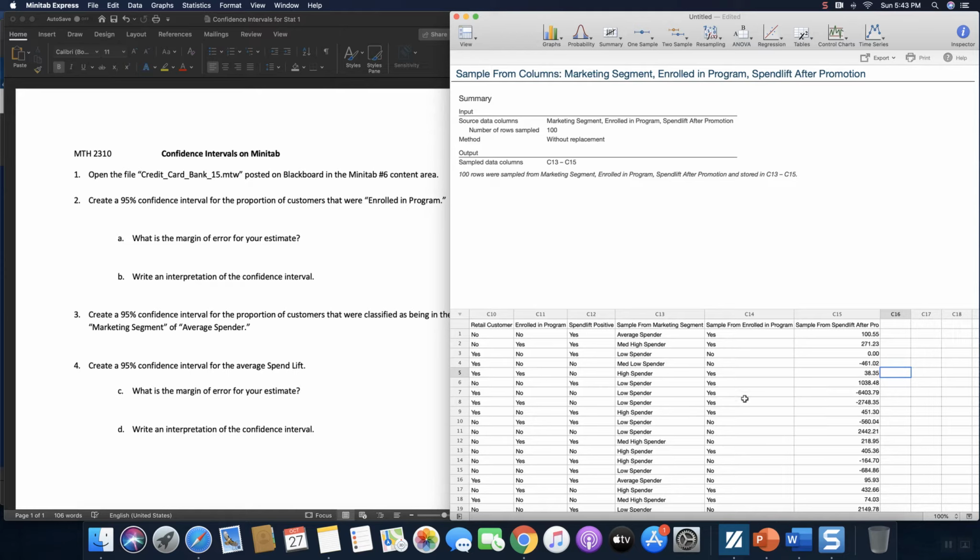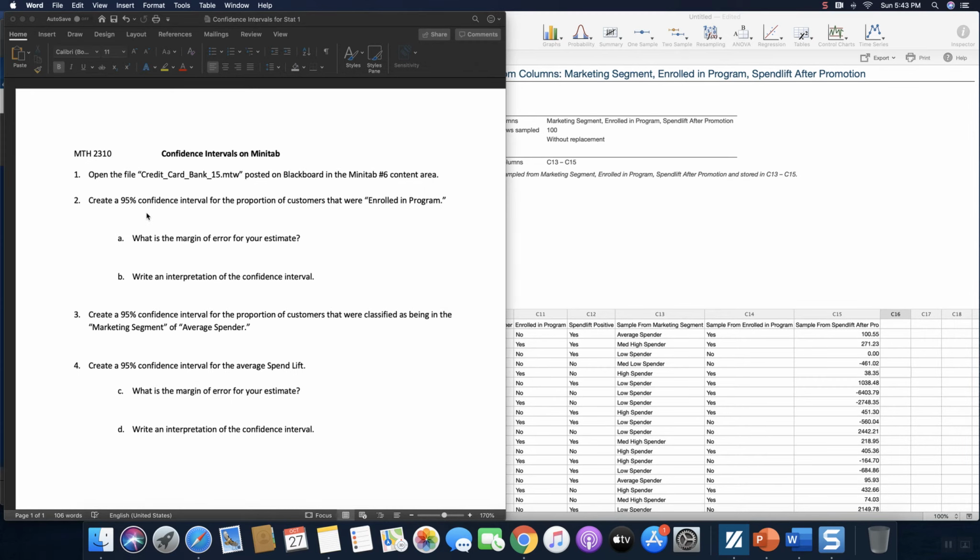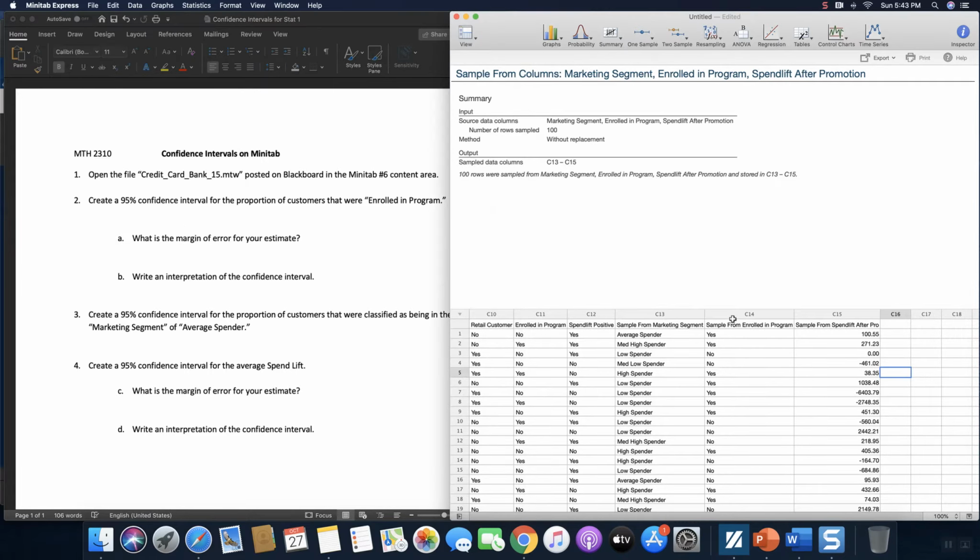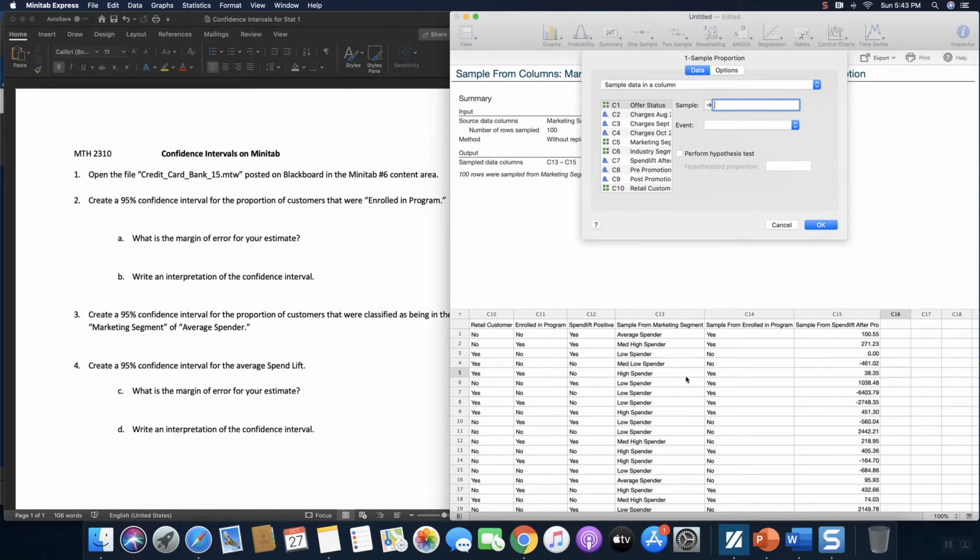All right, so first up, let's create a 95% confidence interval for the proportion of customers that were enrolled in the program. Enrolled in program only has two options in it, yes or no, so we're going to be able to do this pretty easily. We're going to go up to One Sample, down to Proportion. I know it's a proportion because this is a categorical, qualitative variable, and since it's words, this is all I can do to it.